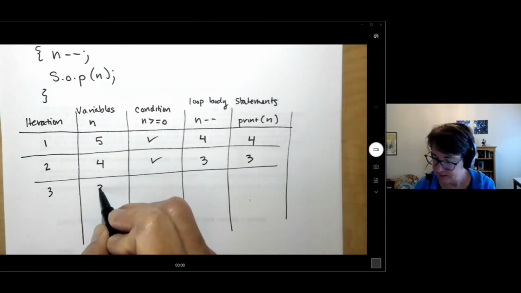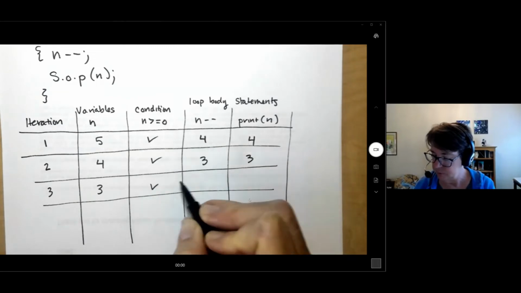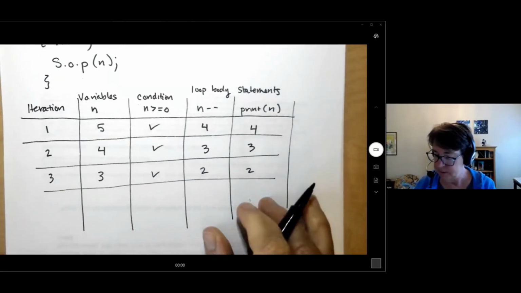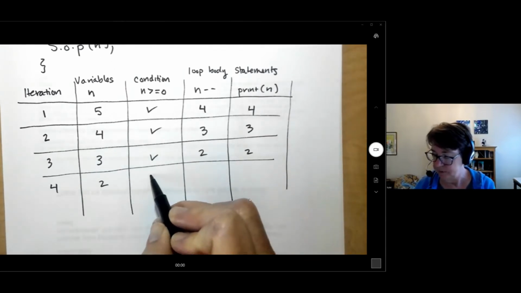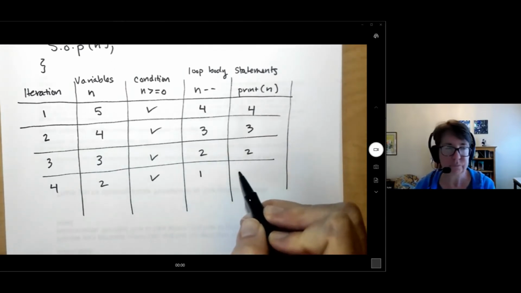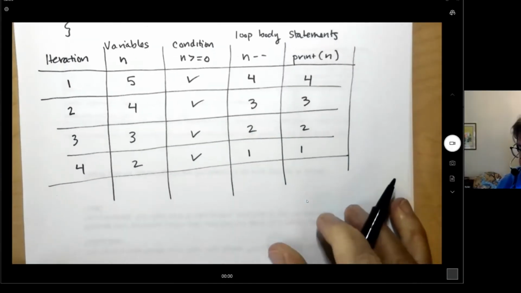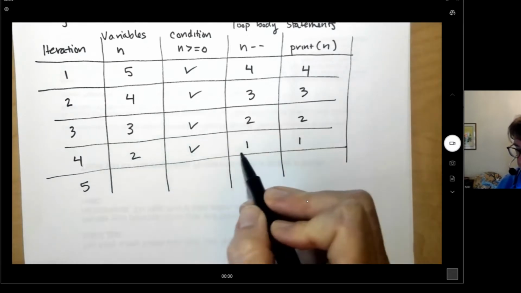So n is now 3, is n greater than 0? Yes, decrements to 2, printing 2. Iteration 4, n is now 2, it's greater than 0, decrements to 1, and we're printing 1. We're going to iteration 5, n is now 1, which is greater than 0, decrements to 0, prints as 0.